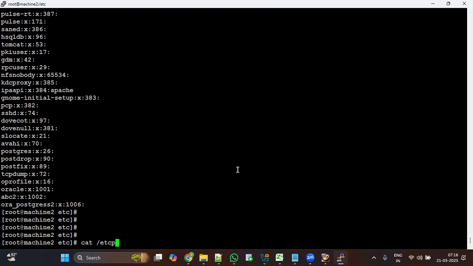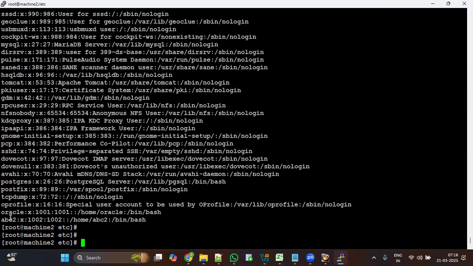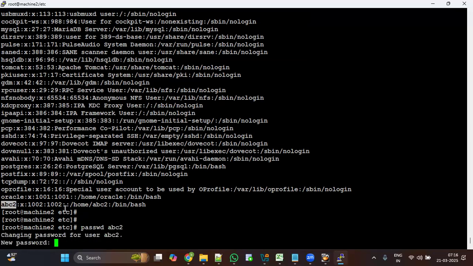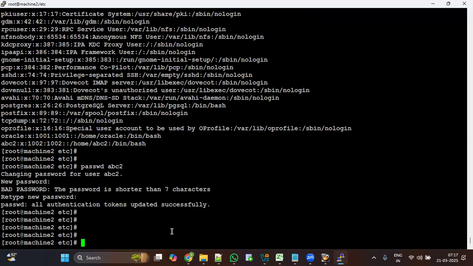So how to assign the password? Let me check the ABC2 user, which was already added. For that, we need to assign a password. Use the passwd command, passwd ABC2. It says changing password for user ABC2, asking for a new password. Suppose let me give the same, ABC2. Again it asks to enter the password, confirm password. All authentication tokens updated successfully. That means we successfully assigned the password for the ABC2 user.